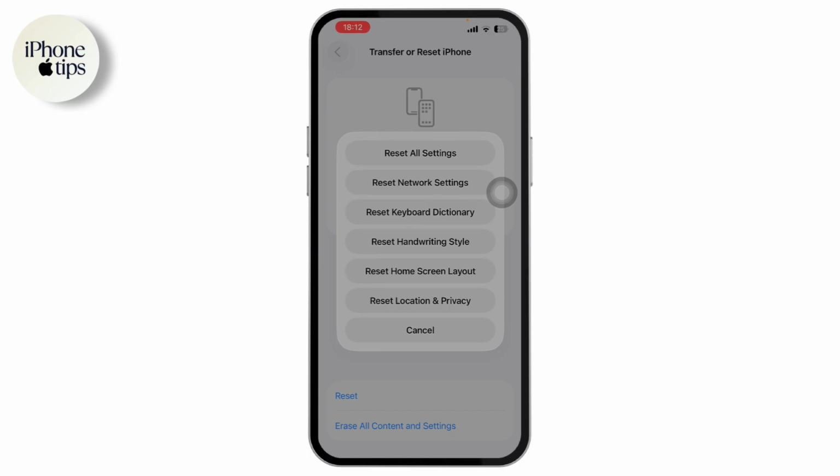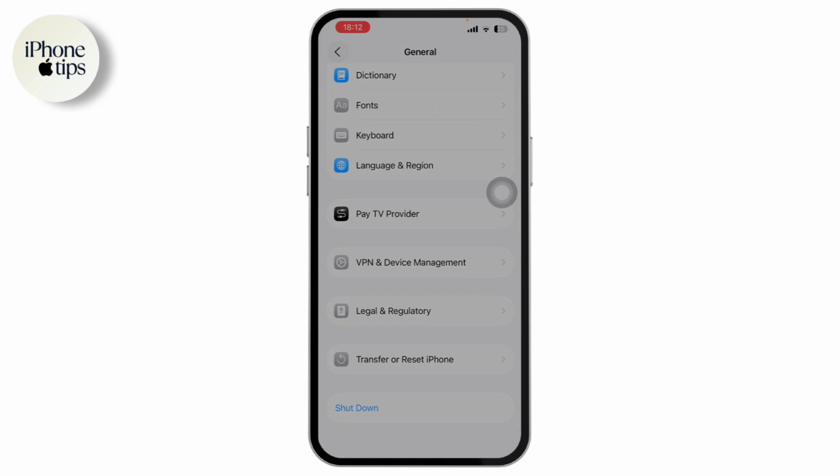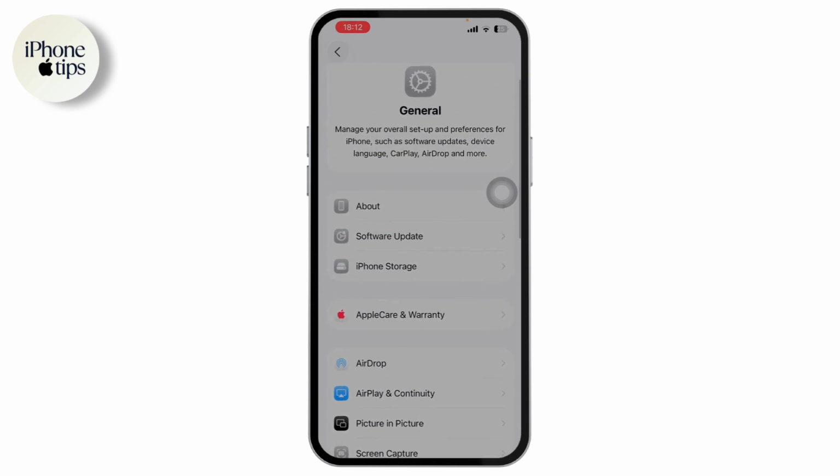Now go with reset all settings and reset all of your settings. And after resetting your settings, your problem might be fixed. If that doesn't fix your problem, then you need to again come back to the general section.